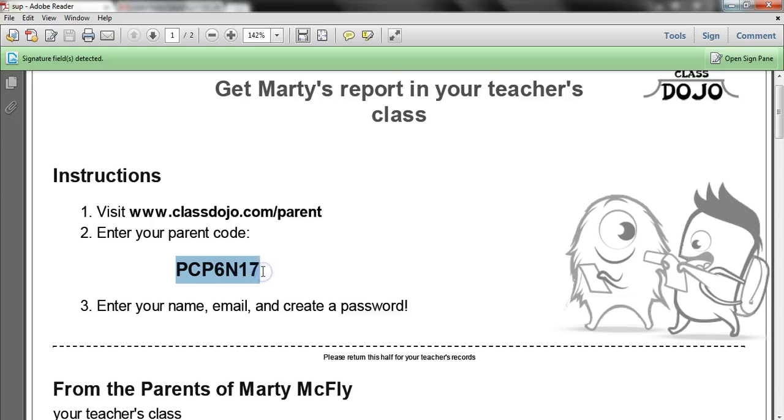Once they've registered, they can enter their names, emails, and create their own passwords, a password they'll remember. And with that parent code, that will link their account to their son's account or daughter's account, their child's account. The great thing about that is they can log in any time and look at the current status of their student in terms of the behaviours that you've recorded.